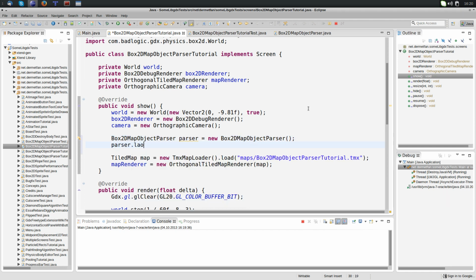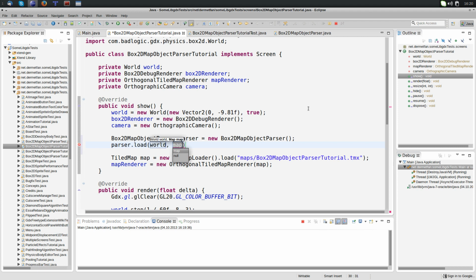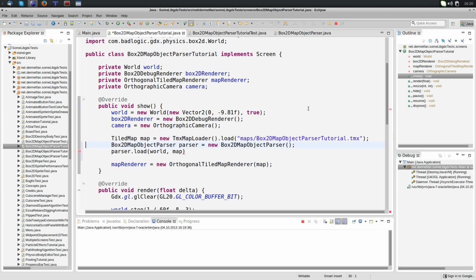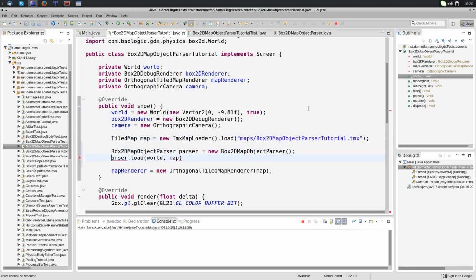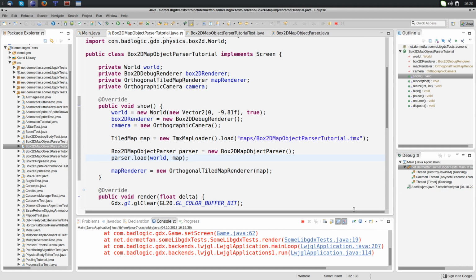Then the parser has this load method, and you can give it a single map layer if you just want to pass specific layers, or just the whole map, and the world obviously, so it knows where to create these things in. The map is the tiled map that I created there. And this already creates all the Box2D objects. So if I just, oops, I don't know what this problem is right now.